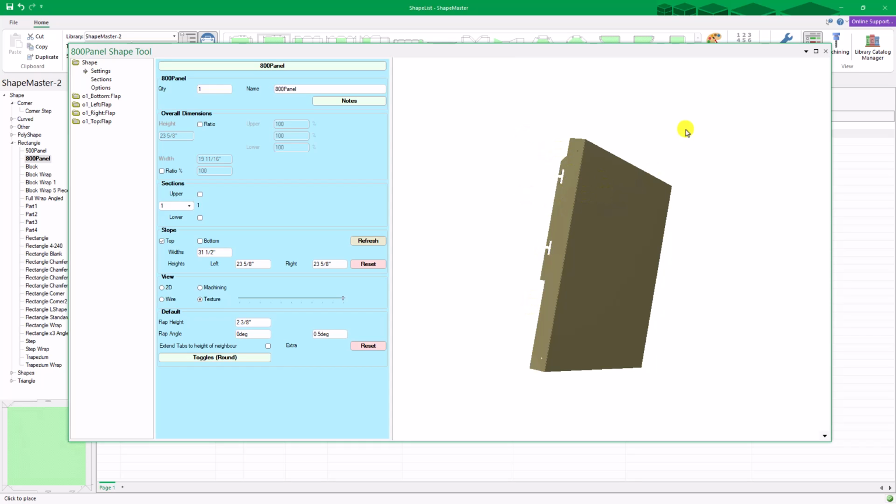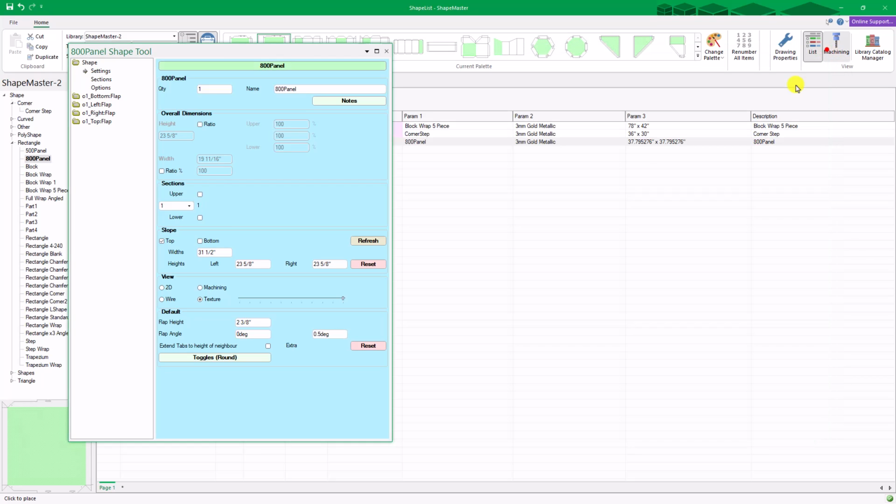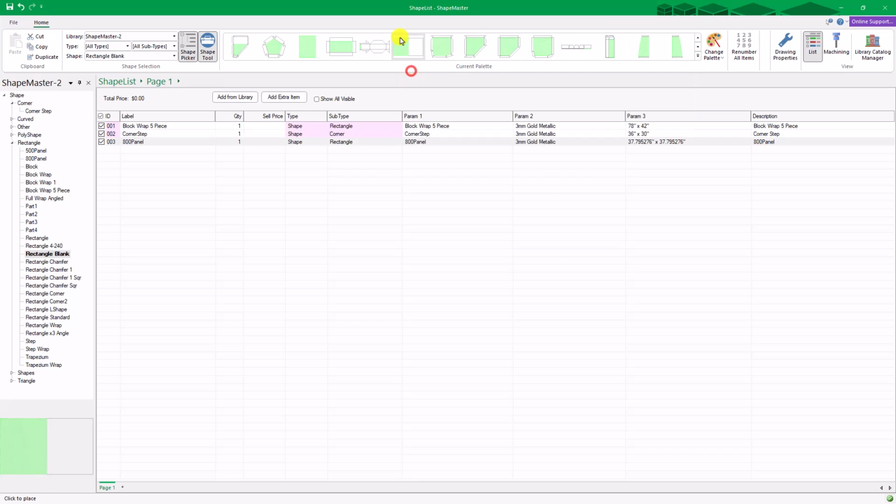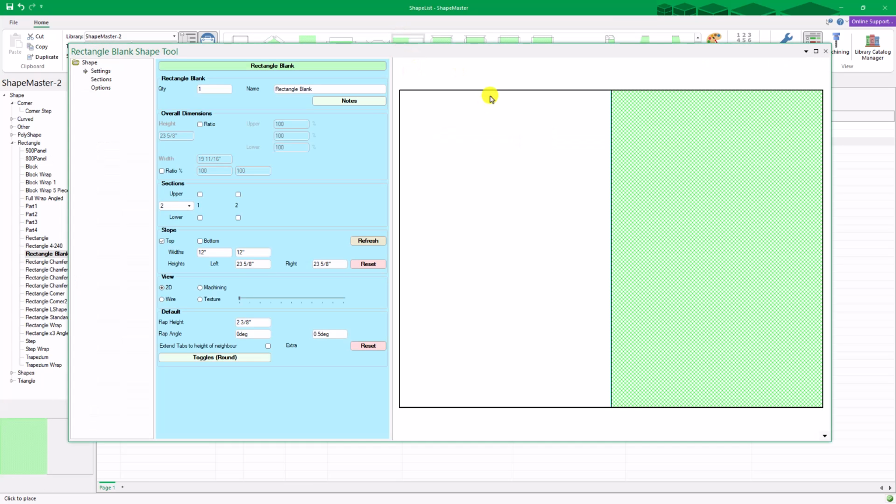So it hooks on the bars and then sits onto the wall of the buildings. So I can add one of those in as well. And then you've got a lot of different parts in here by default. This is what it comes with, but you can start with something like this one here, which is just a blank rectangle. You can build your own parts in here.